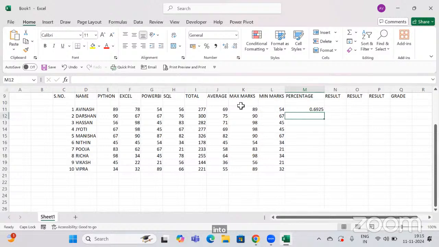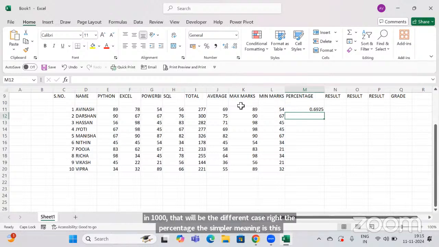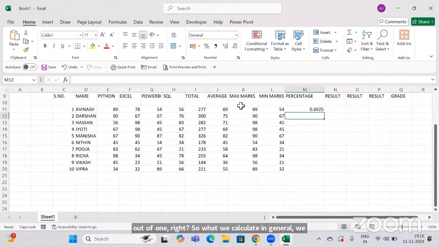See, this is the percentage. If you need it in 100 or in 1000, that will be a different case. The simple meaning of percentage is out of 1. In general, we calculate the percentage in 100, so it is your practice that every time you multiply with 100, but that is not the generalized way. This is the right way to calculate the percentage. If you want it out of 100, you can convert it. I will show you how. Getting my point?